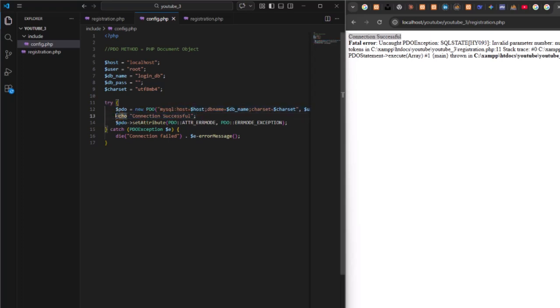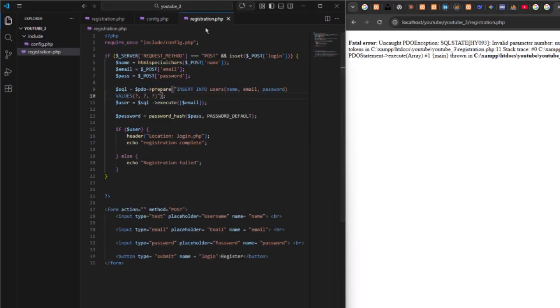Let me just comment it out. The error code: PDO exception, invalid parameter number, bound. Okay, this is line 11. What am I supposed to do here? Execute, prepare, because I know the PDO statement now has prepare, execute, and something.